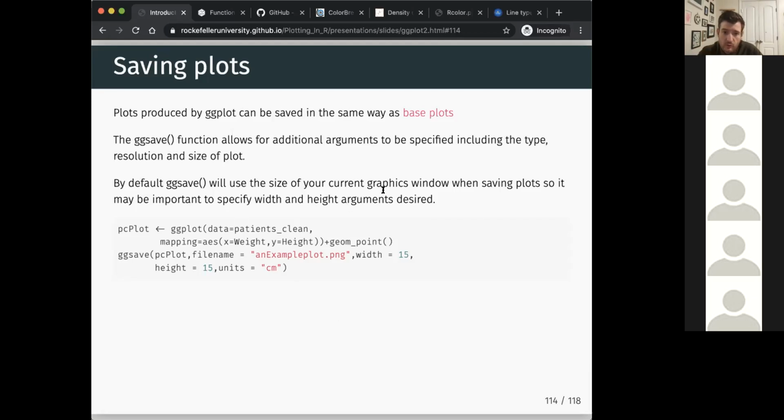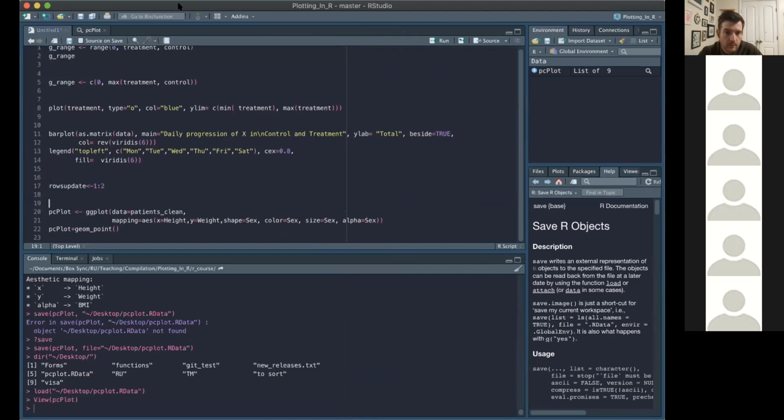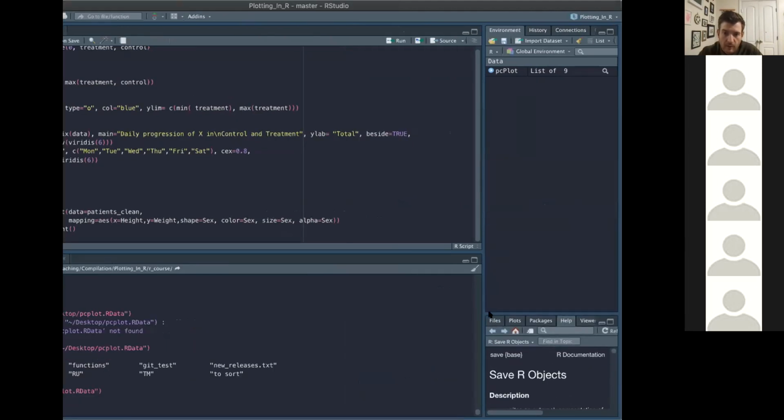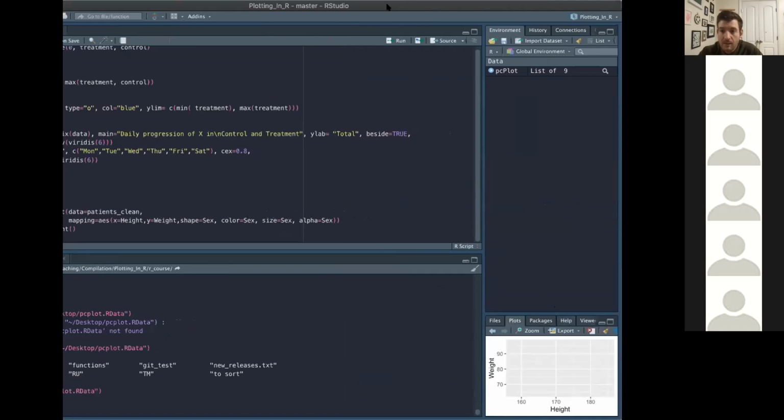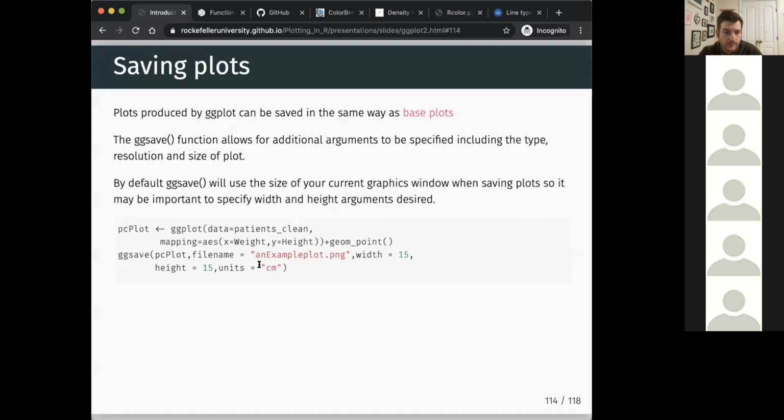One thing to note is it will use your current graphics window when saving the plots. So sometimes when I'm coding, I'm really into the code itself, and I'm like, oh, I'm going to make this really small. I've been looking at my environment a lot, and so then when it comes to plotting, this is this big, and so then when you do ggsave, you're going to create this really weird small plot that's all scrunched up. So if you make that a bit bigger, it should be fine. But you can also just directly control it with the arguments like this.